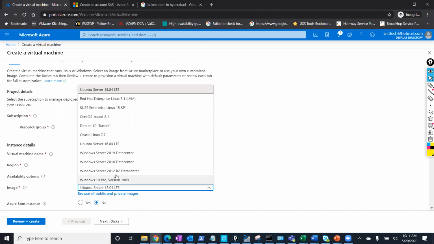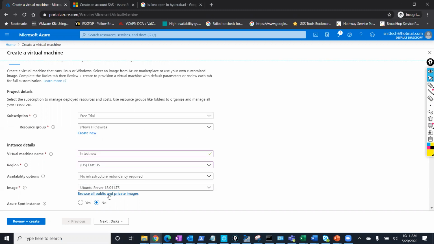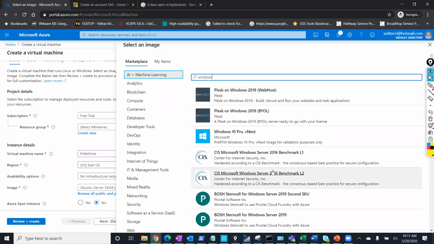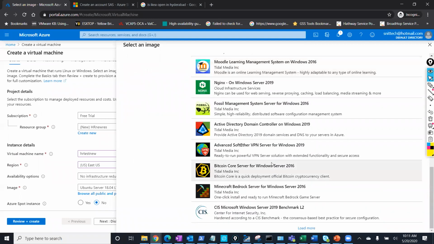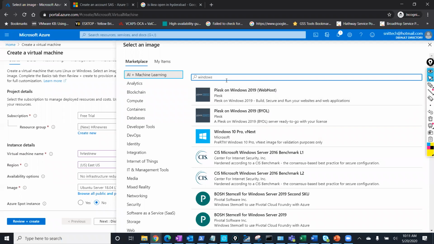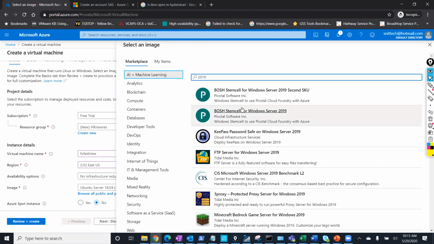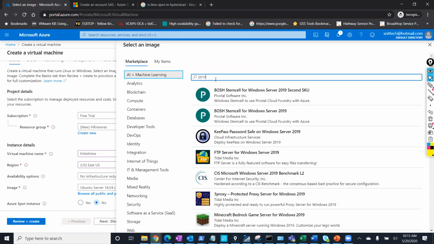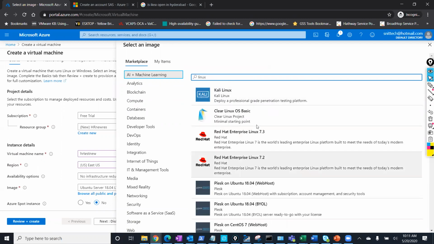Here is the image which you have to select from the existing, from the Azure marketplace. Either you can select Windows 10, 2012, 2016, or 2019, or any of this, or you can browse all public or private images. So you see this. So from here, I can just say Windows. So it will give all the Windows images which are already there in Azure. Let's say I want 2019 VM. So I'll get all the 2019 VMs with Windows Server, right? So I'll say Linux.